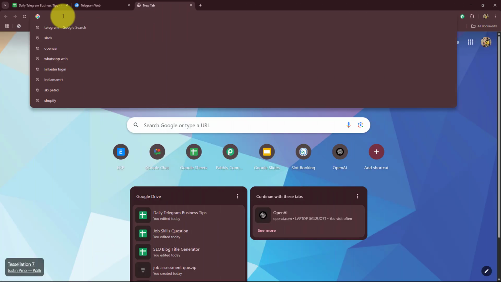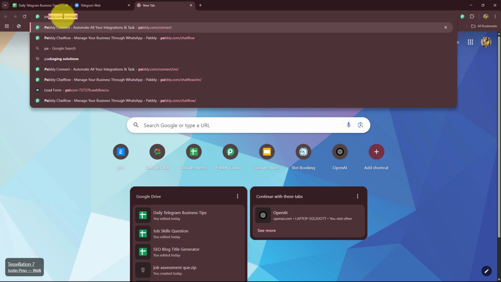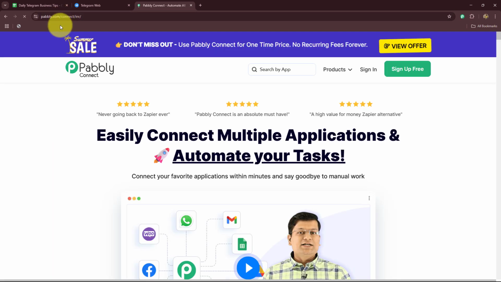To start with the process, first of all, in a new tab, we need to type pabbly.com/connect in our browser, which is going to take us towards the landing page of Pabbly Connect. Over here, we have two simple options, sign in and sign up for free. So in case you are an existing user like me, simply click on sign in to log into your account directly. But if you are a new user, you have to click on this sign up for free button. It will help you to create a free new account in just 2 minutes.